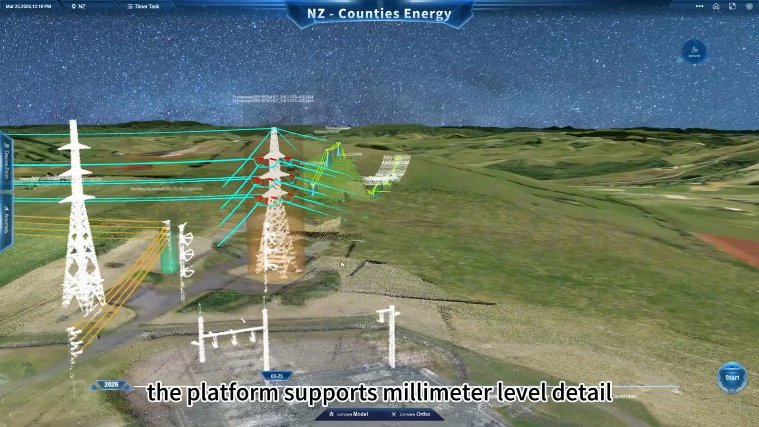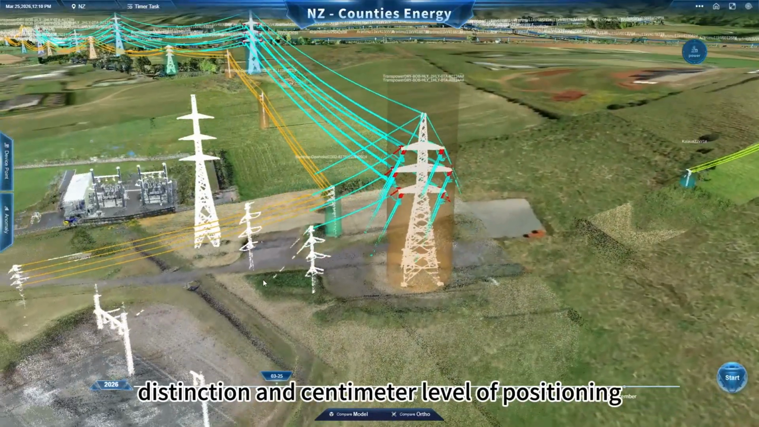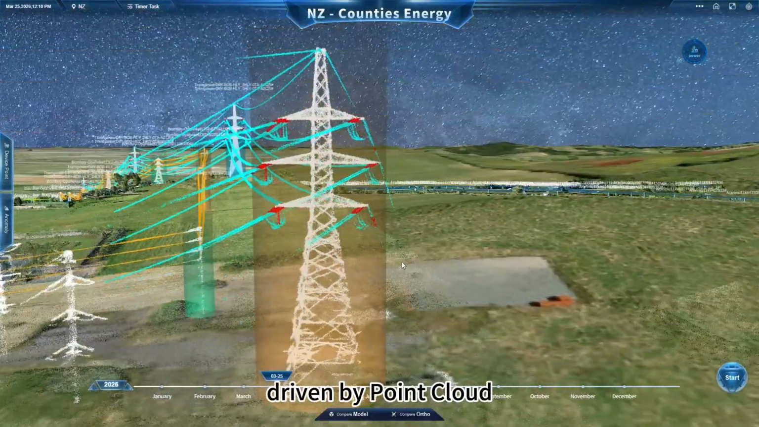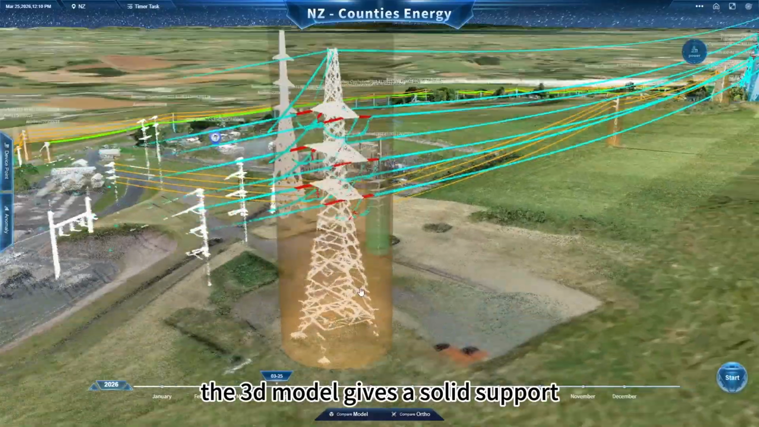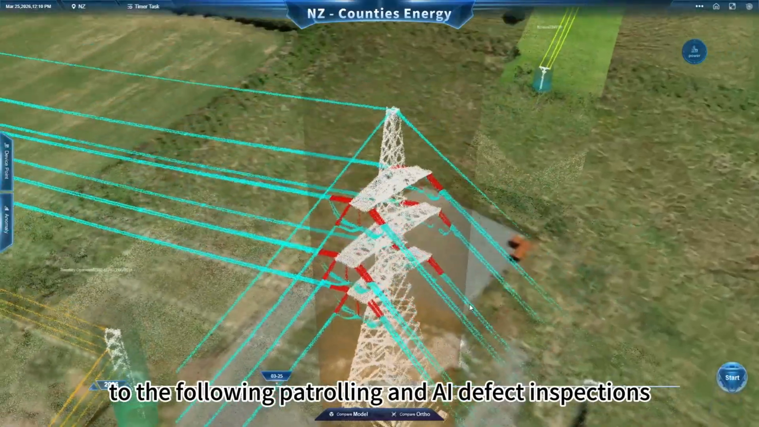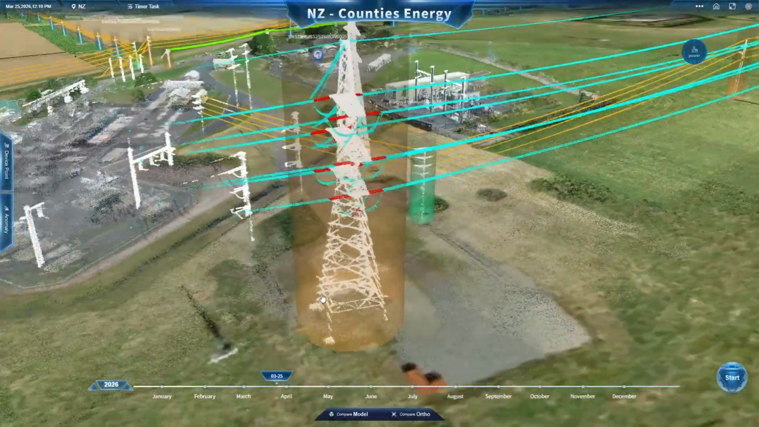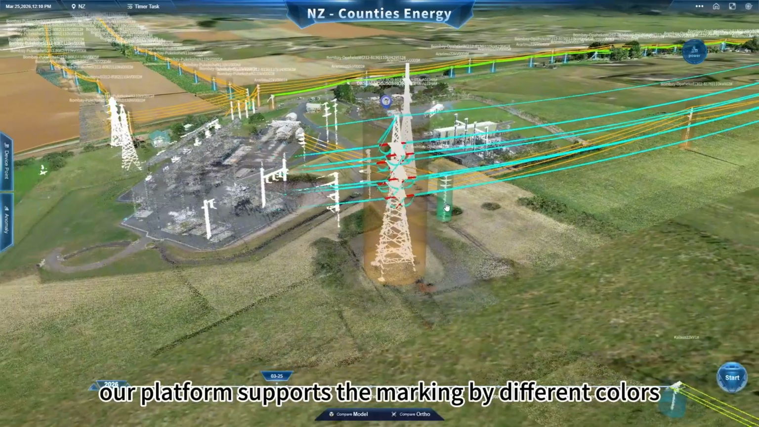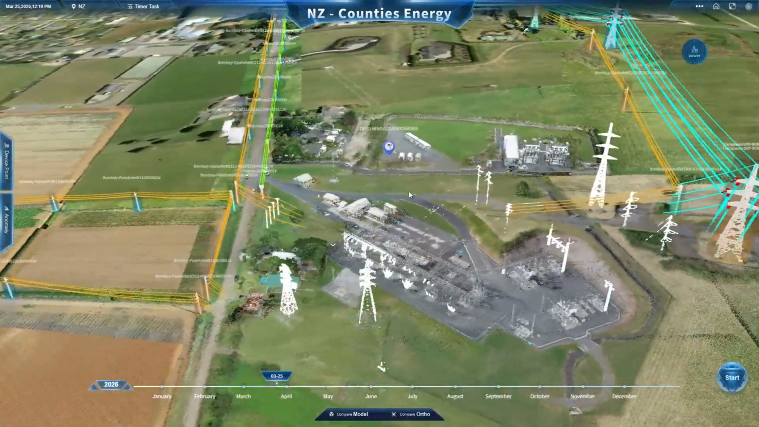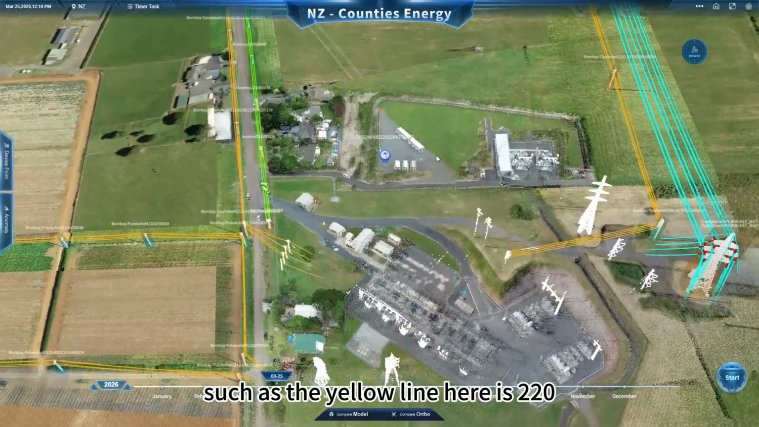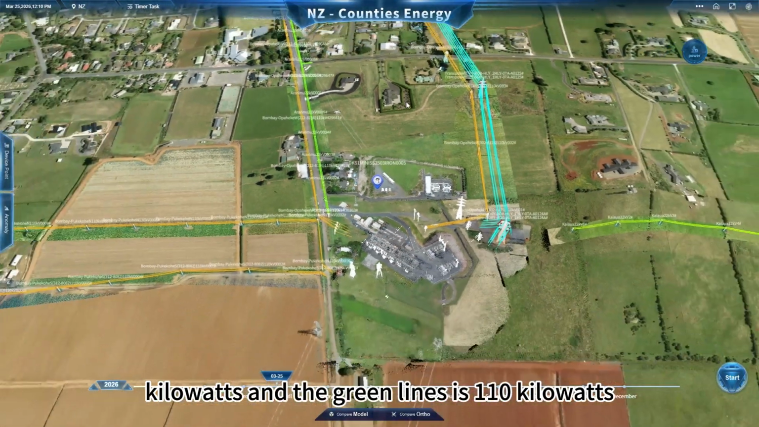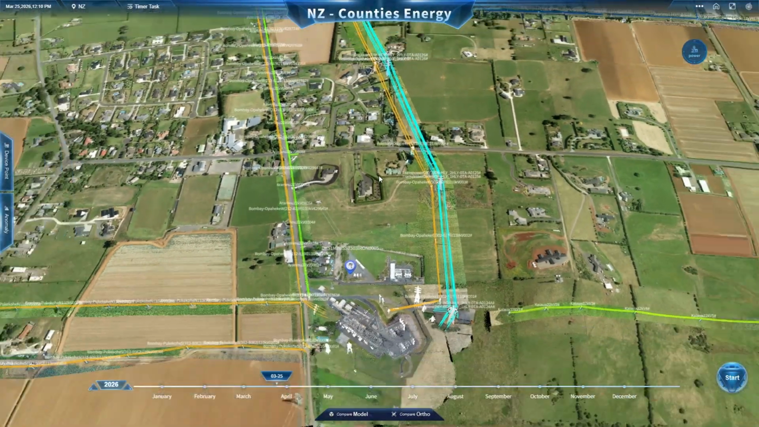The platform supports millimeter level detail distinguishment and centimeter level of positioning. Driven by point cloud, the 3D model gives a solid support to the following patrolling and AI defect inspections. Our platform supports the marking by different colors towards different voltages, such as the yellow line here is 220 kilovolts and the green line is 110 kilovolts.